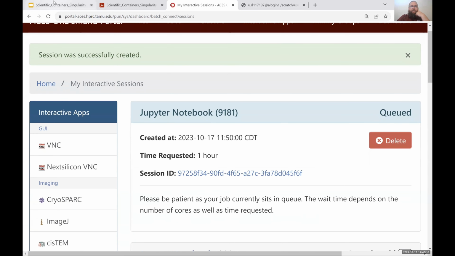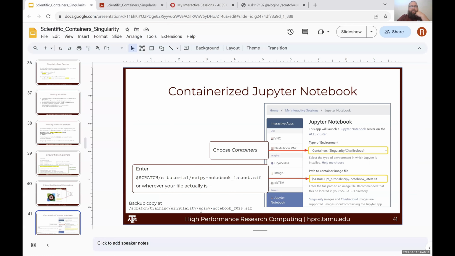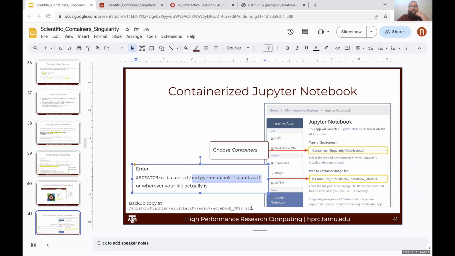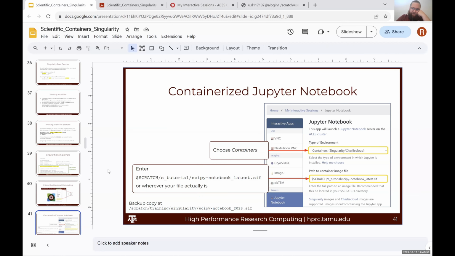So I picked CPU only. And once again, if you don't have one in your Scratch directory, you can use the backup copy, which is Scratch Training Singularity SciPy Notebook _2023. I named it 2023 in case I end up teaching this course at a later time. We will realize that it's not fresh anymore. It won't be fresh in the future.